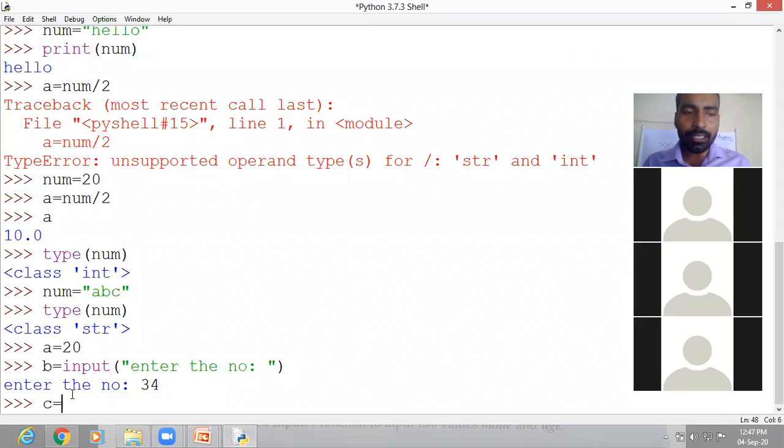So now I am typing c equal to a plus int of b. Okay, can any one of you guess why I have written here int? For a I have not written int, but for b I have written int function, integer function. Can any one of you tell? Because sir, b is equal to input. Sir, because b is the string, so we are converting the string to the integer. Yes, we are converting string value into integers.